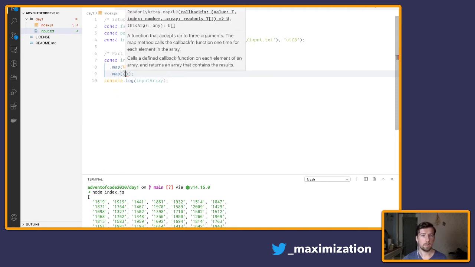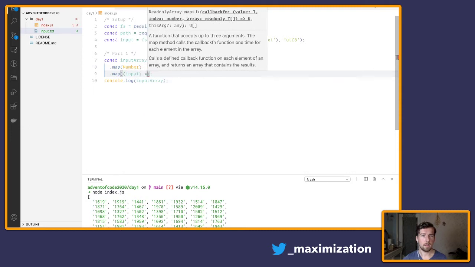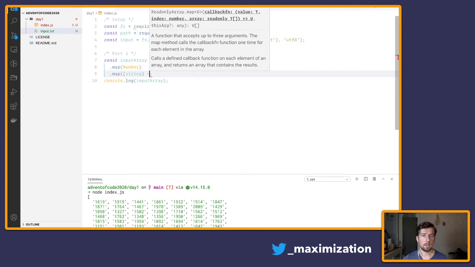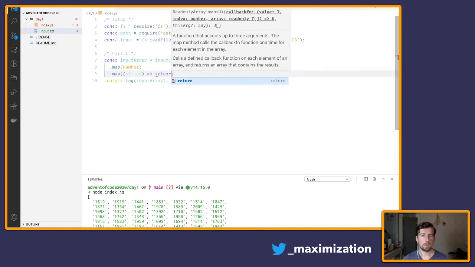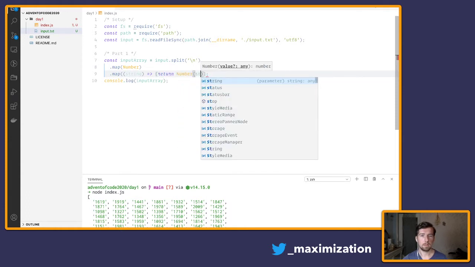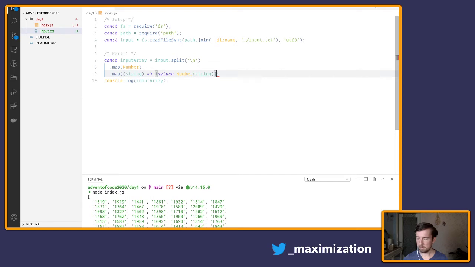And this is kind of like a shortcut for if we say input and then let's say string, and then return Number(string). So yeah, this is the same as this line basically.